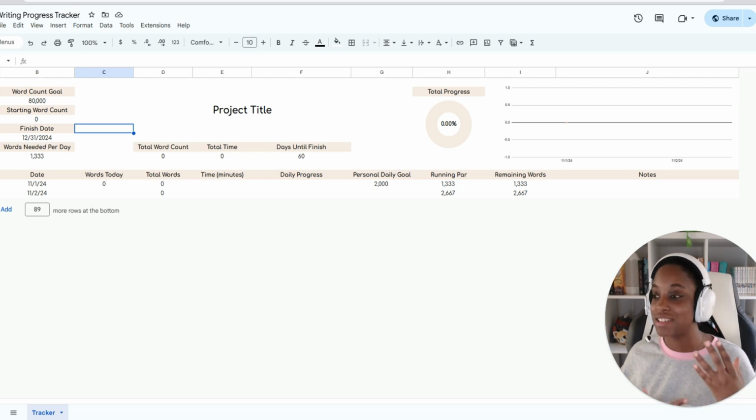This document is meant to help you keep track of your writing and to see how far ahead or behind you are in your progress. So, we wanted to show you how to use this document. That's what I'll be doing today. So, let's jump right in.